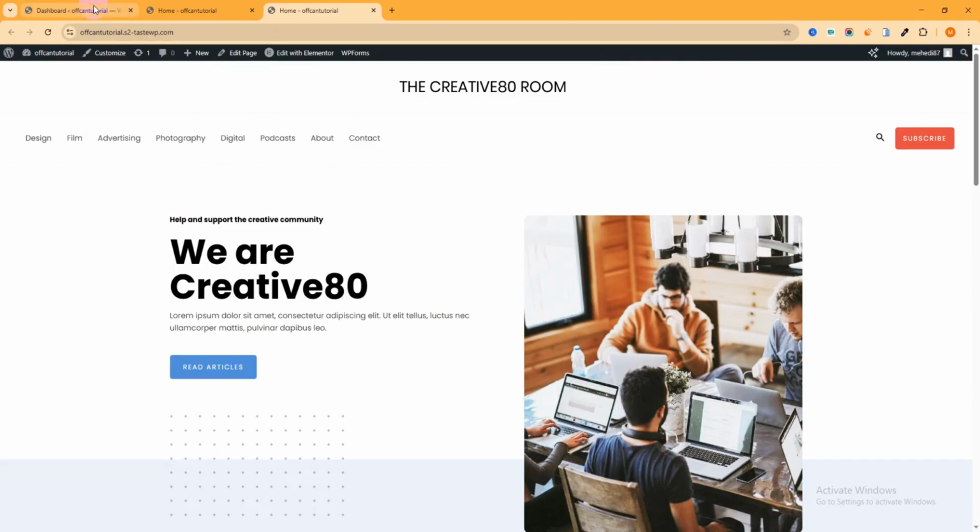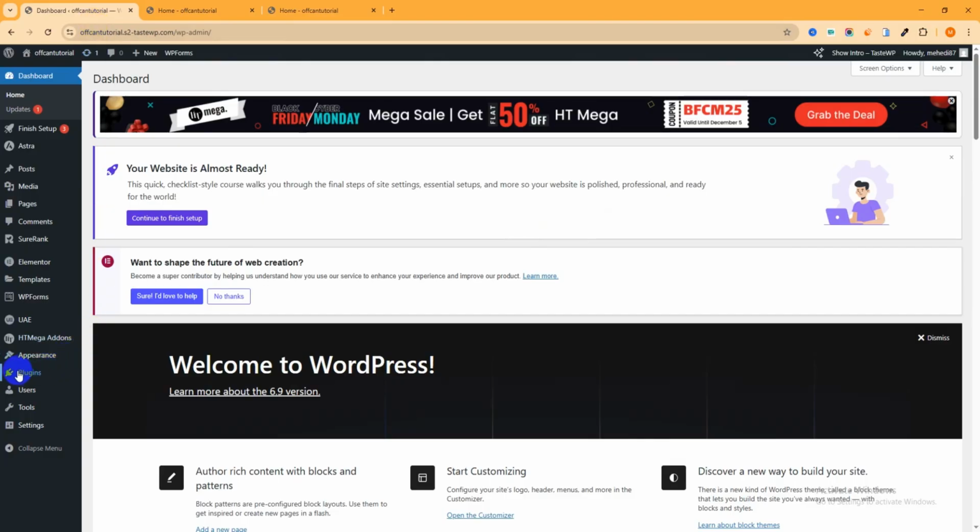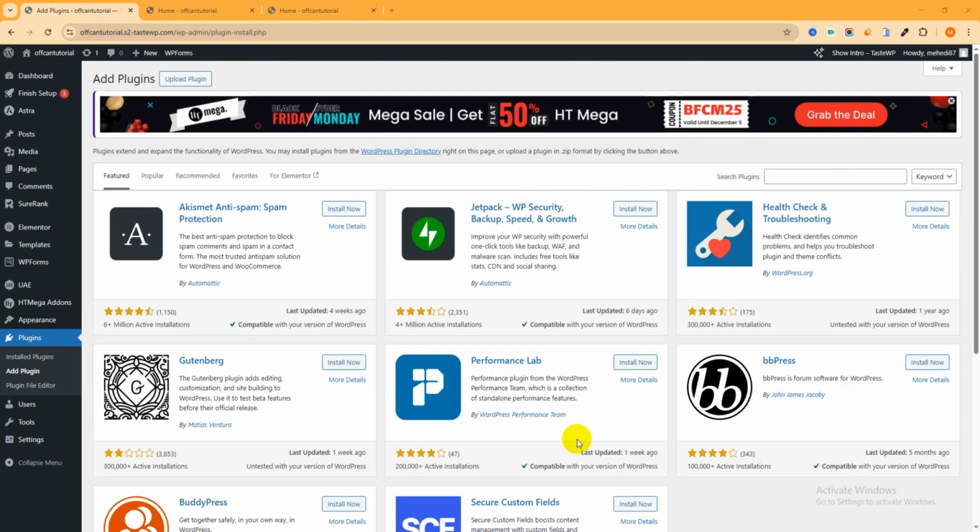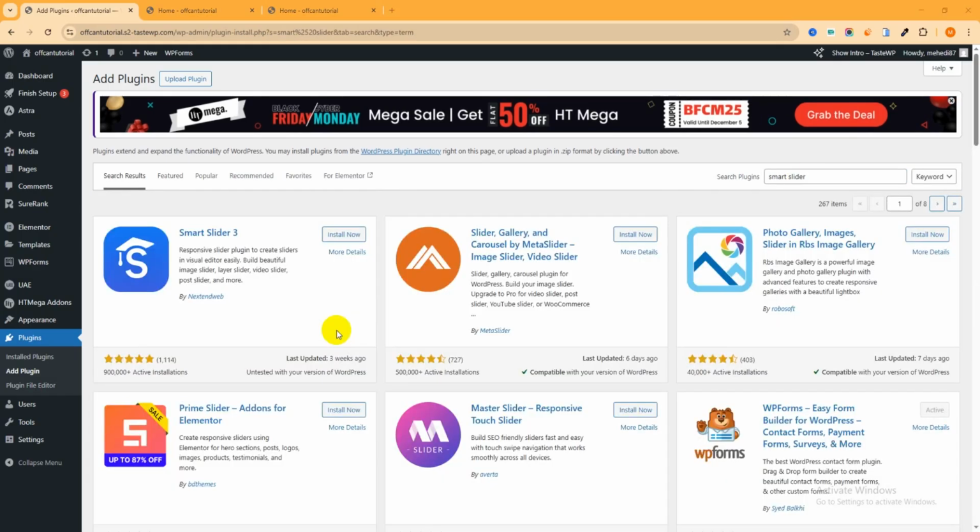So go to the admin dashboard, hover over plugins, and click add plugin. That's great, and you just have to search for Smart Slider. Great, and it appears very fast. You can see this is Smart Slider 3. Just click here, install now, then activate.